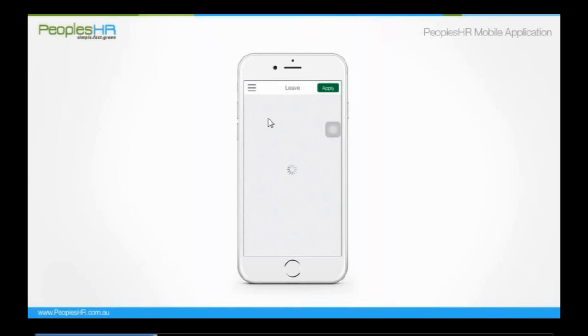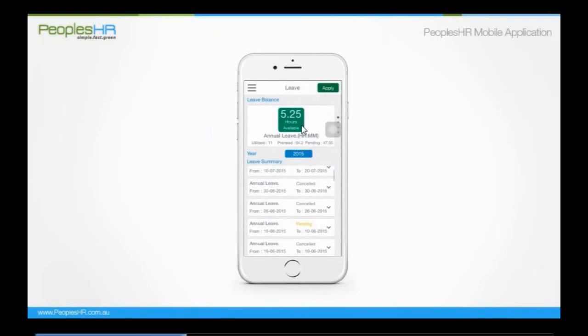So moving on to the next section, we have leave. Here it would display the entitlements we have in leave, plus the leave history or the summary of the past leave that we have taken and the status of them.